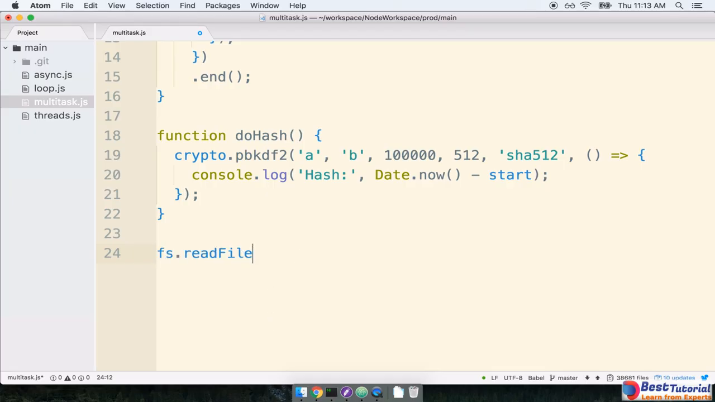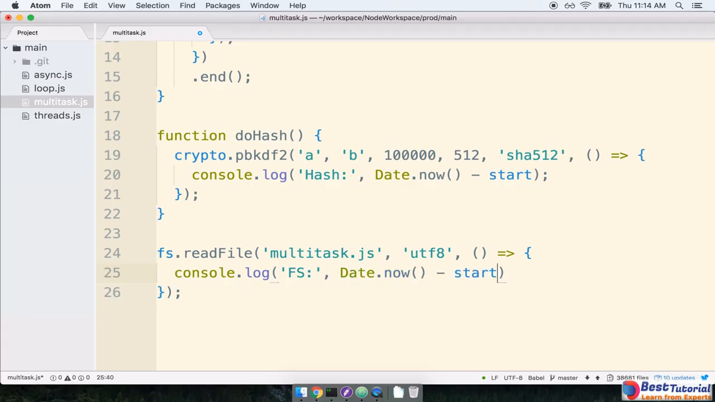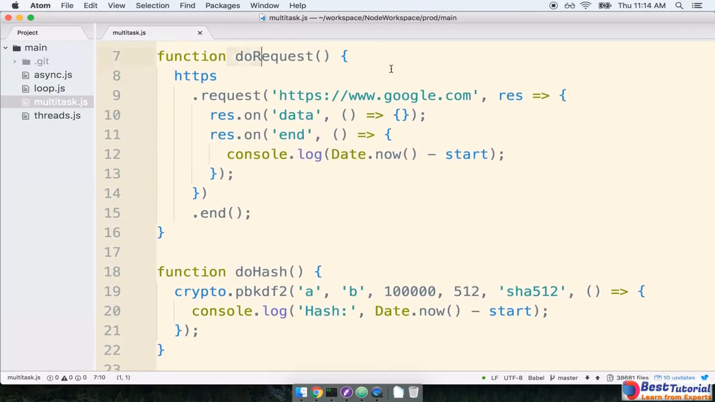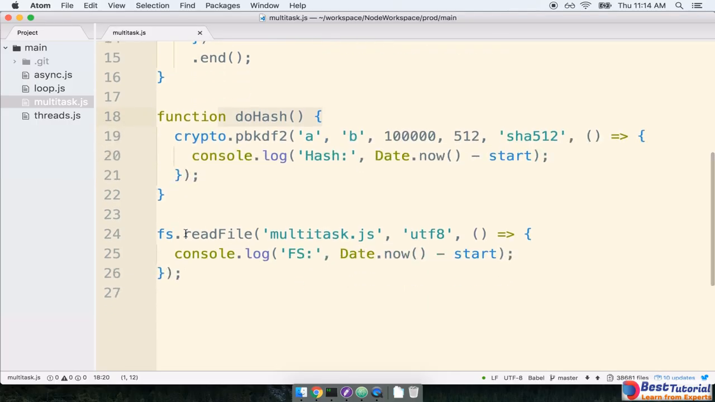So I'll say fs.readFile. I'll put in the file name that we just created, multitask.js, like so. I'll then put in the file encoding, which is UTF-8, and then I'll add in a little callback. And inside this callback, we're going to do that same kind of benchmark thing that we've been doing all along. So inside of here, I'll add a console log. I'm going to give it a string of fs, so we know that this console log is coming from the file system module. And then we will do our Date.now minus start, like so. All right, so we've now got a function doRequest, doHash, and then this last readFile right here is just going to immediately be invoked as soon as we run this file.